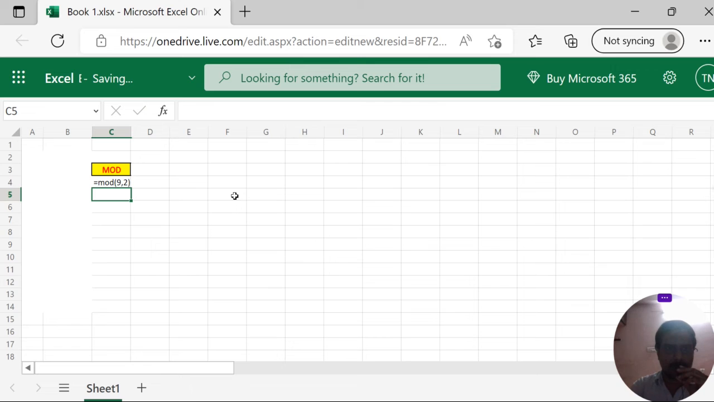See, it has shown the remainder 1. That's the result. So 2 into 4, 8. The remainder 9 minus 8, 1, is the remainder.